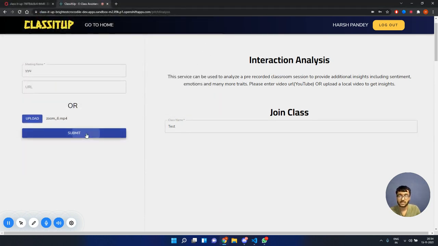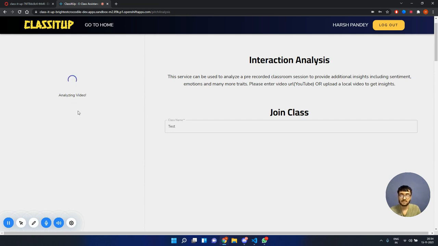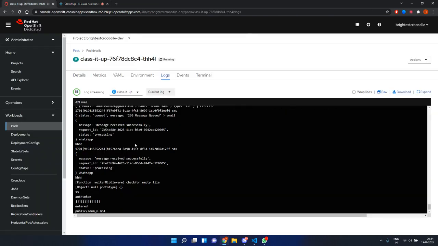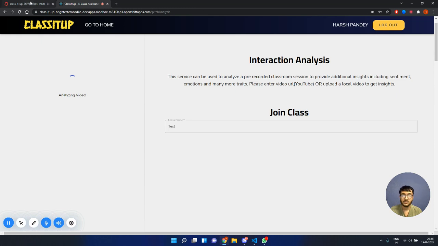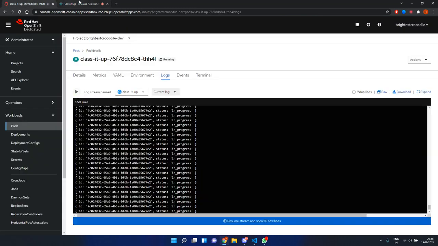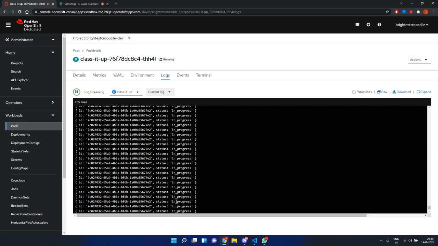So when I click on submit, the analysis starts. As you can see here in the backend, the analysis has started. This is the console of Red Hat, and you can see that the data has come here and the analysis has started. This process takes some time. It will take around 2 to 3 minutes. And while it does, we can just see that the data is there.